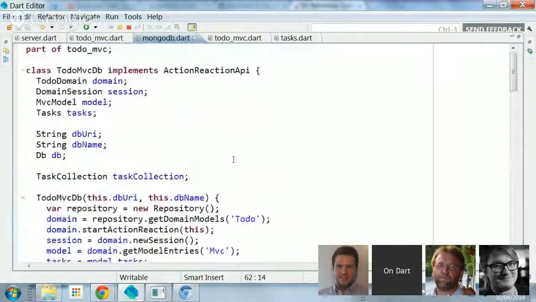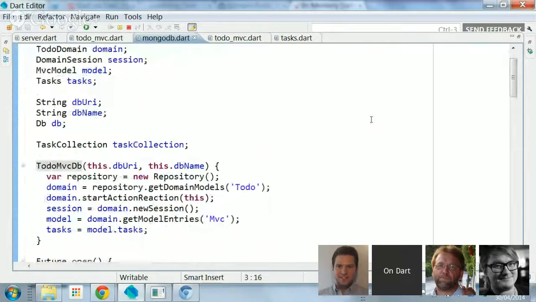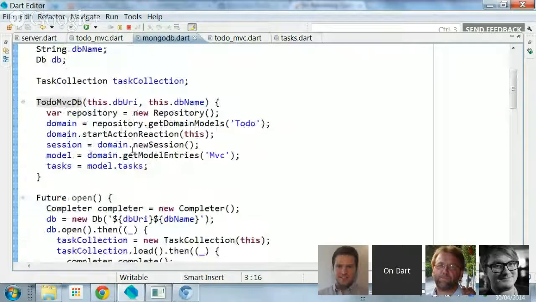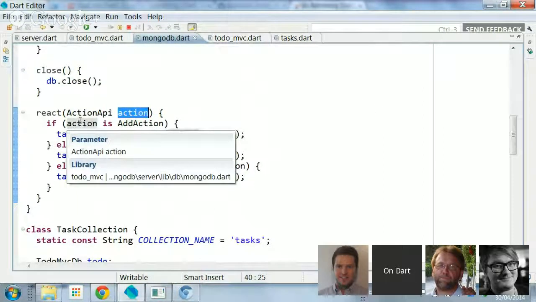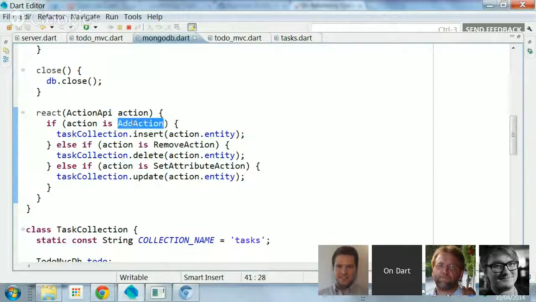Okay, so the last thing to explain: in our to-do MVC database class, we started by listening to actions of that link, and we will react here. So what is the reaction? This is the action of that link, and we say if the action is an add action. For this type of event, action and reaction, we have to use the add action class, remove action class, and set attribute action. We cannot use those regular, basic add, remove, and set methods.